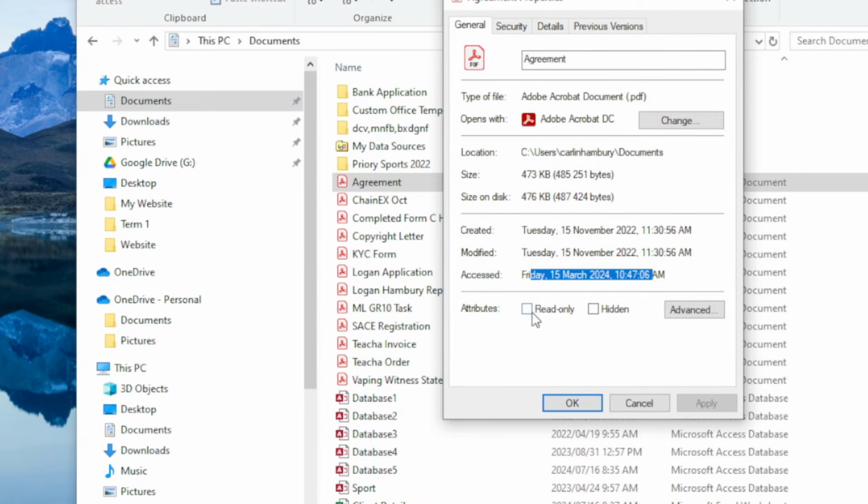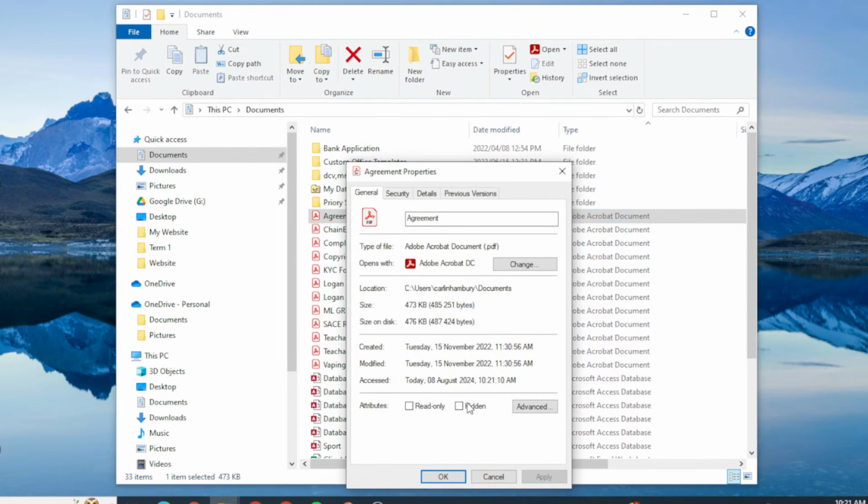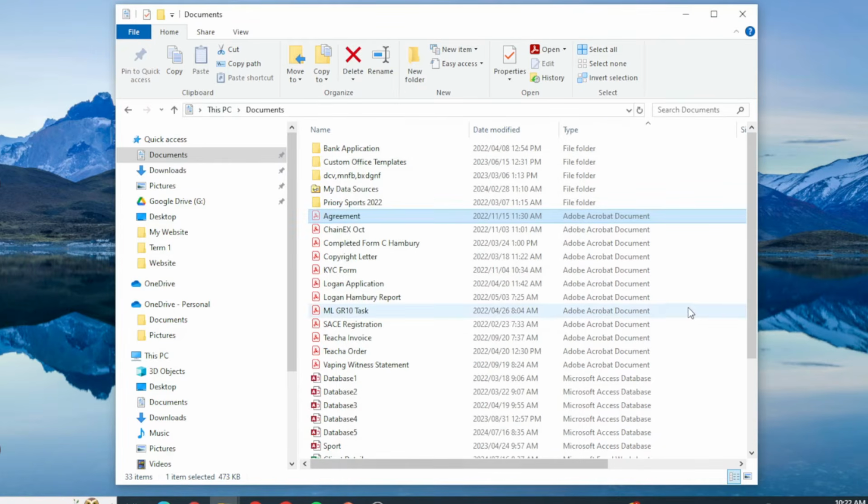Read only means that the person I'm sending it to can only open it and read it. They can't edit it, they can't do anything else to it. A hidden file means that it is hidden from sight. So if I take this one and hide it, I say apply, okay. Have a look at what happens. It goes a faint color, right? Almost washed out to show that it is hidden.